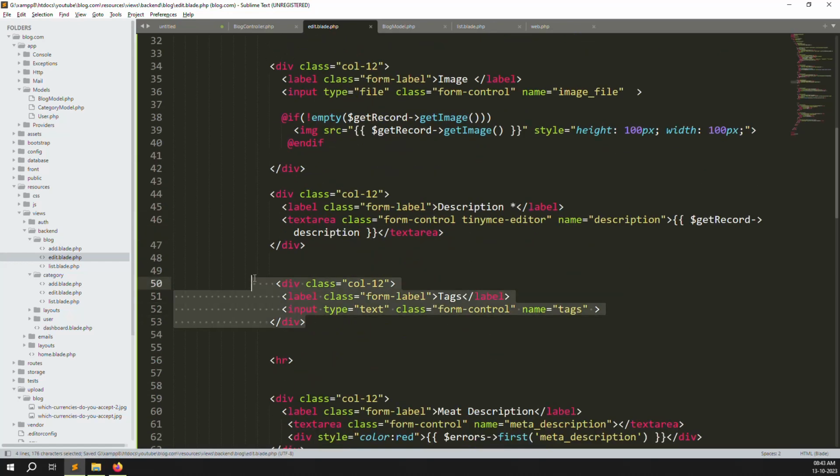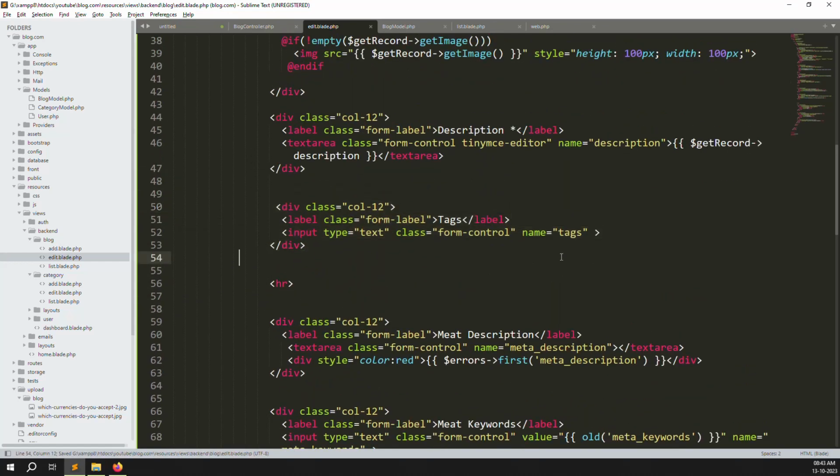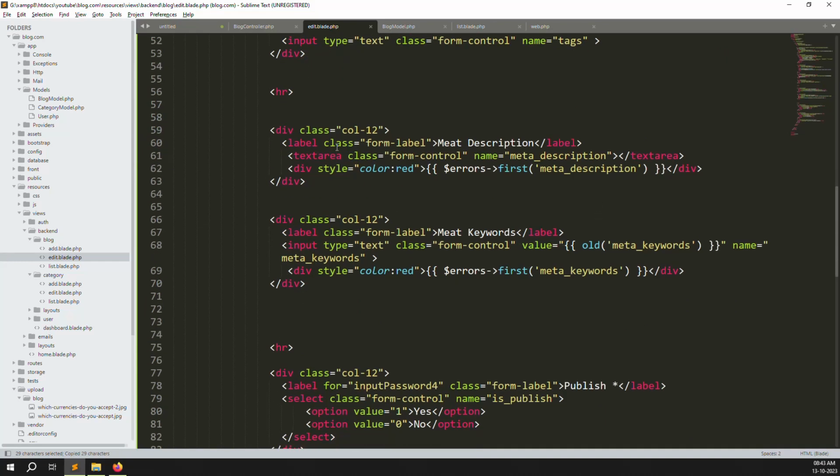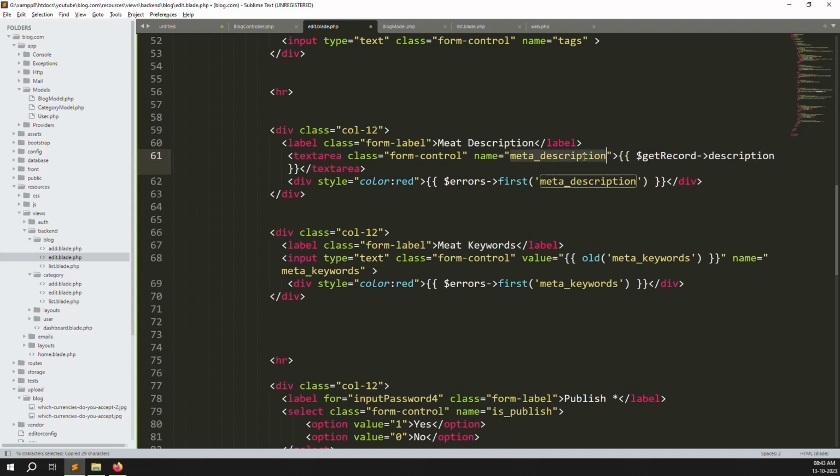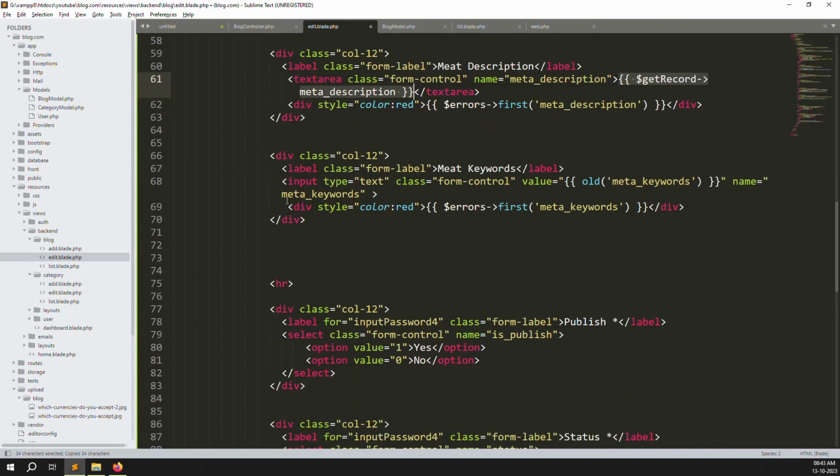Tags we have not done, so leave tags right now, we don't want to work on tags now. Same thing, you can copy and paste it inside a text area for the meta description, and you can change it here. Same thing you can do inside meta keywords because we need to use it. Okay, here is old, we can remove old, we don't want to use it now, and we can do it inside meta keywords.